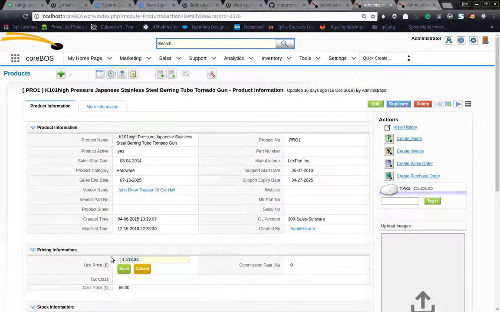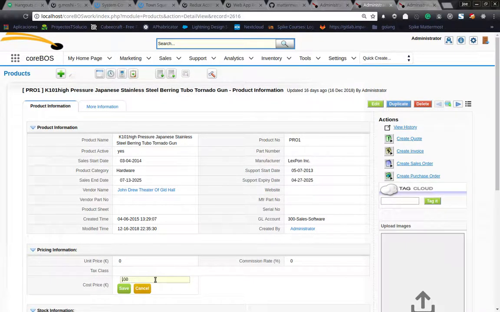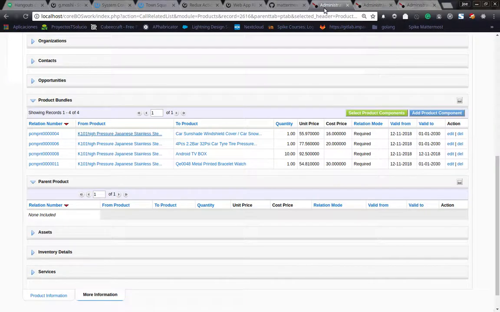I'm going to eliminate that manually here, and we have a cost of 66, which I'm also going to eliminate. Okay, so we have emptied the prices on the K101. Now what I want to do is that when I modify this relation, for example, if I change the price or the cost on this subproduct, or if I change the number of units that are in the relation, I want that to calculate this price with the quantity times the price or quantity times the cost and assign it to the new cost and new price on the parent product.